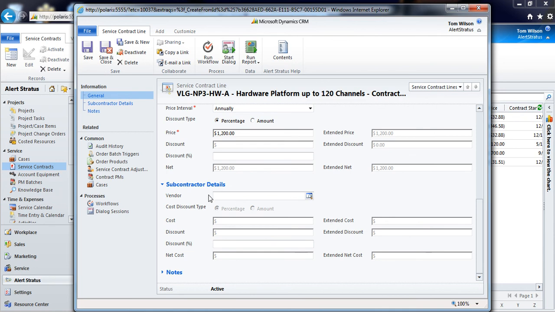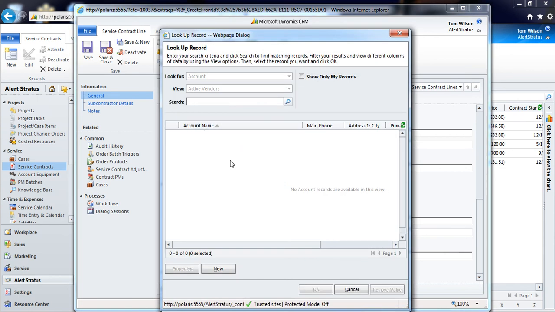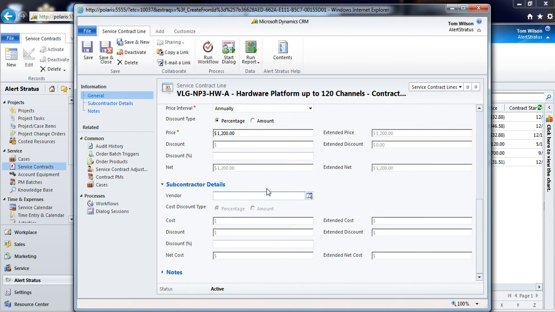Now the next section, if this is applicable for our business, if we want to be tracking the subcontractor details on the service contract, we want to make sure that we set up the vendor details here at the account level so that we can better track all of our subcontractor costs so that we can get a better idea of what our margins are on this particular contract.